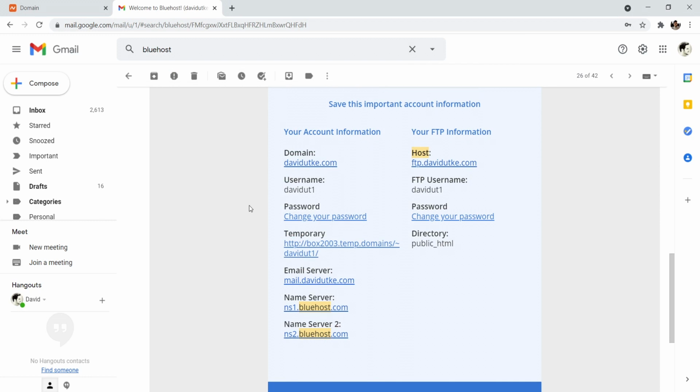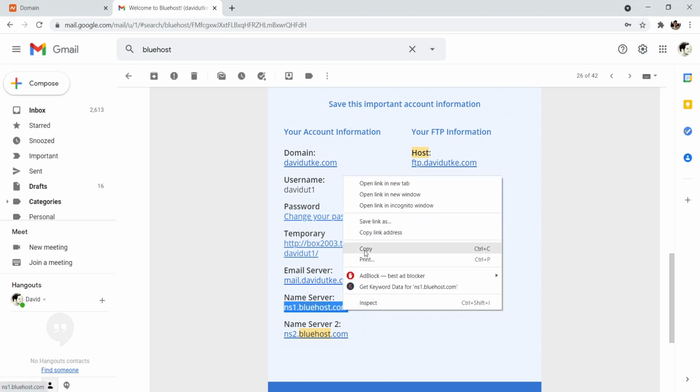Very simple process. So once you purchase a hosting account, all web hosts are going to send some type of welcome email, and that welcome email is a bunch of helpful information. One of those things being the name servers. So right down here with Bluehost, we have NS1 Bluehost, NS2 Bluehost. So simple. All you have to do is highlight this, right click, and copy.